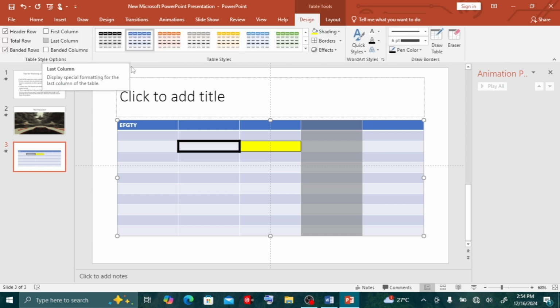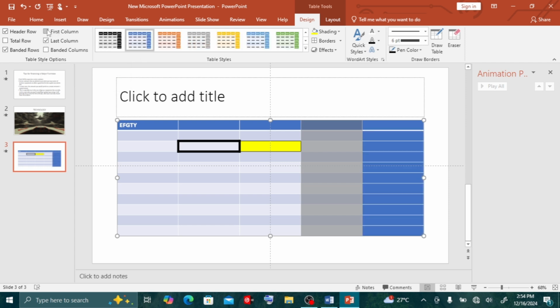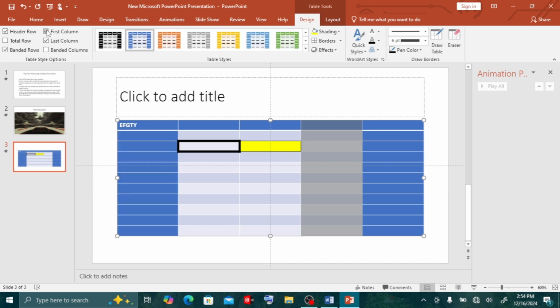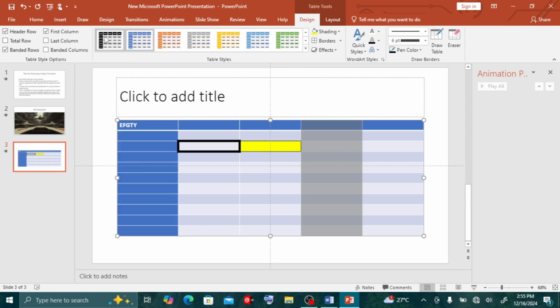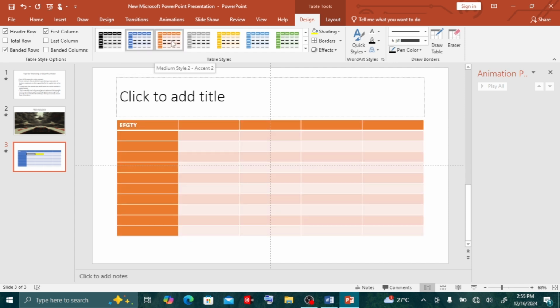To select a column, you come here. If you want the last column, you click here, you select the last column. If you want the first column, you tick there. So you can even tick here and change the color of the first column. You click here and you change the color. Are you seeing? This is another format of tables.